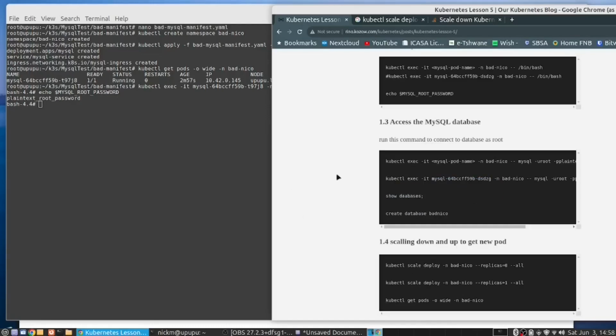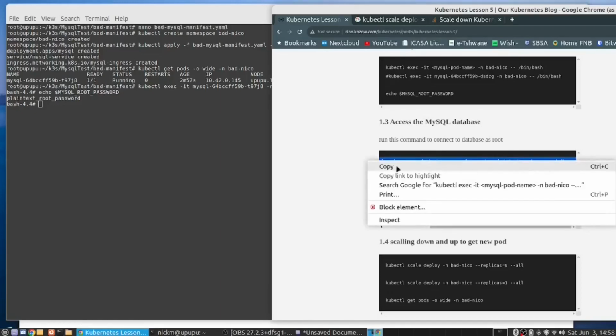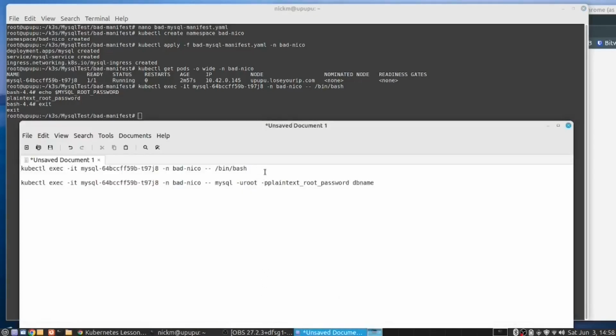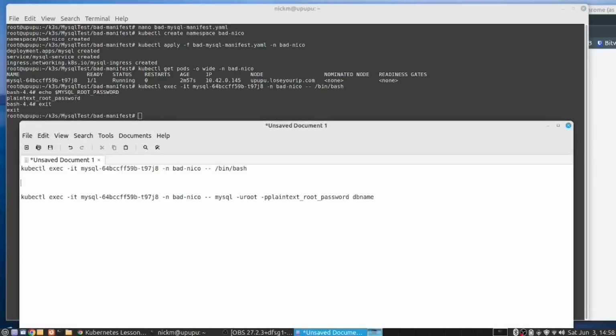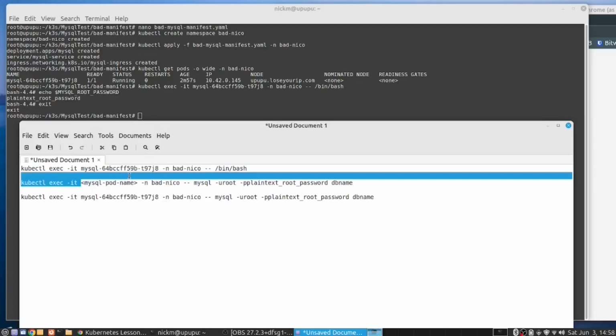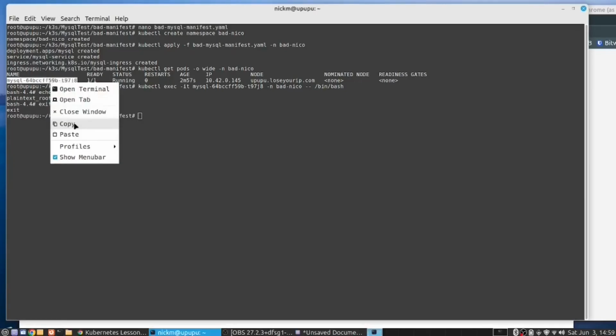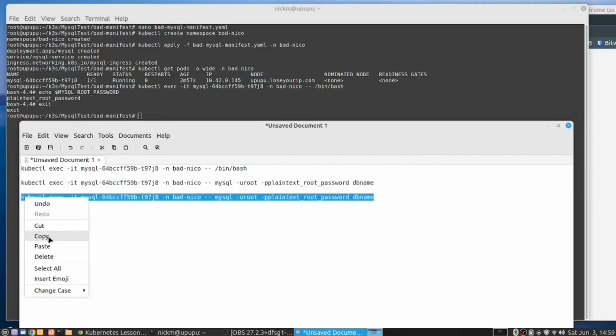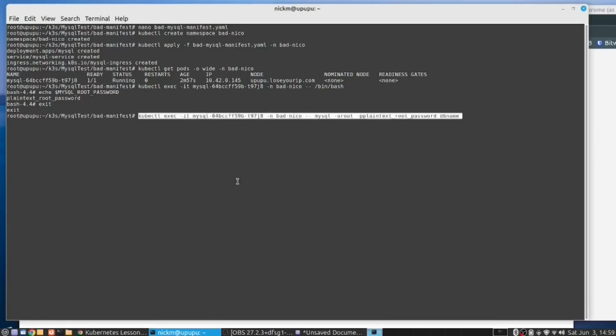Now what I want to do is connect to the database. So copy this command. And before you can connect to the database, we need to first get out of here, so say exit. And paste that command in your text editor. And I've already done that here. You see, I've replaced the tags with my pod name. Now take this command, copy it, and paste it into the terminal.